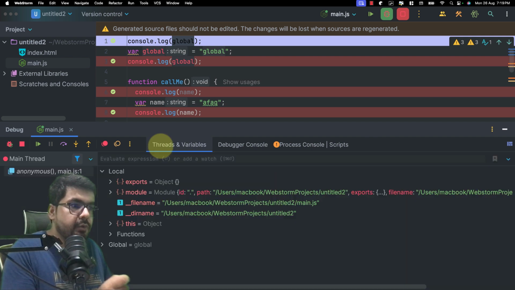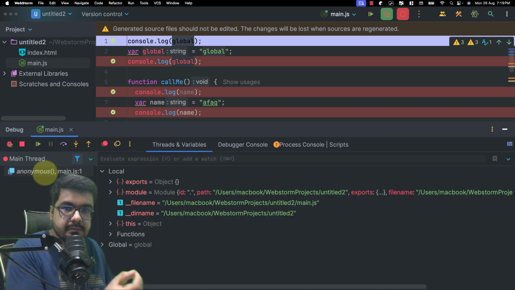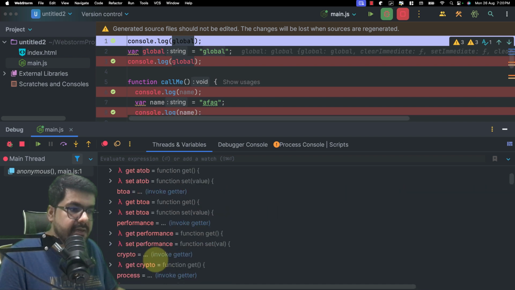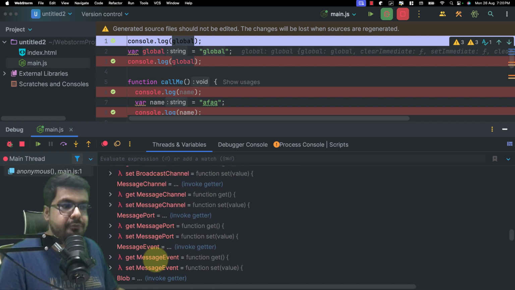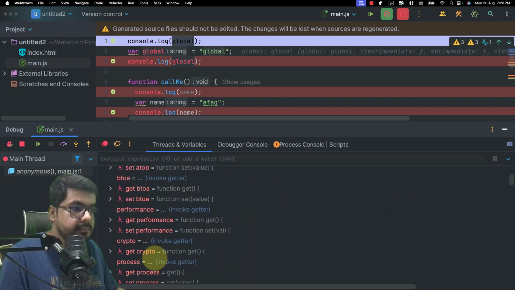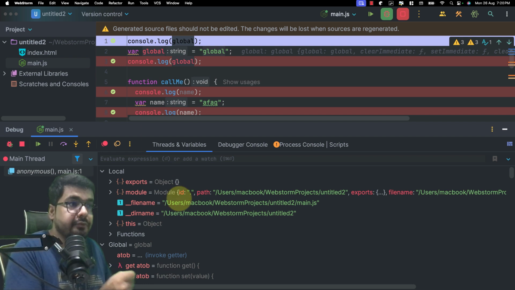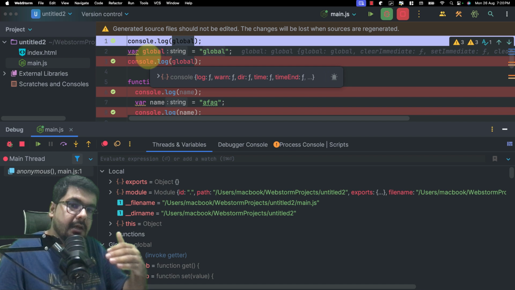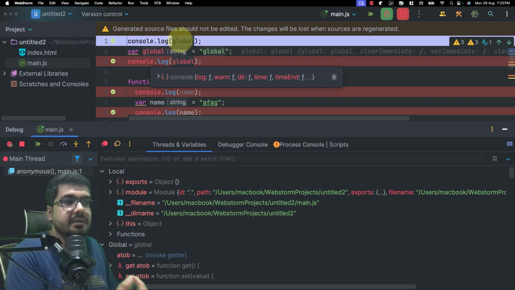And even if you come to our threads and variables, you can see the very first thing pushed onto the call stack is our anonymous, which is our global execution context, right? And if you search for this global keyword, you will find that this is being attached to the window object, which is our global object, right? And this is what hoisting is. So even before declaring and defining those variables, the JavaScript interpreter goes and reserves memory for this global keyword.